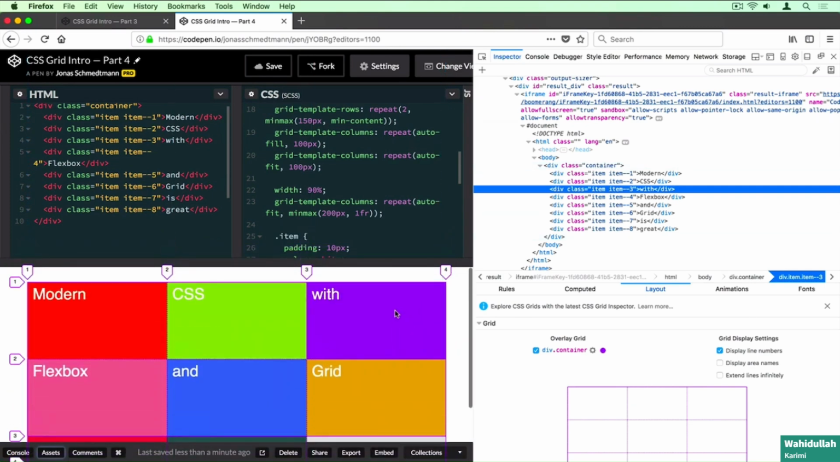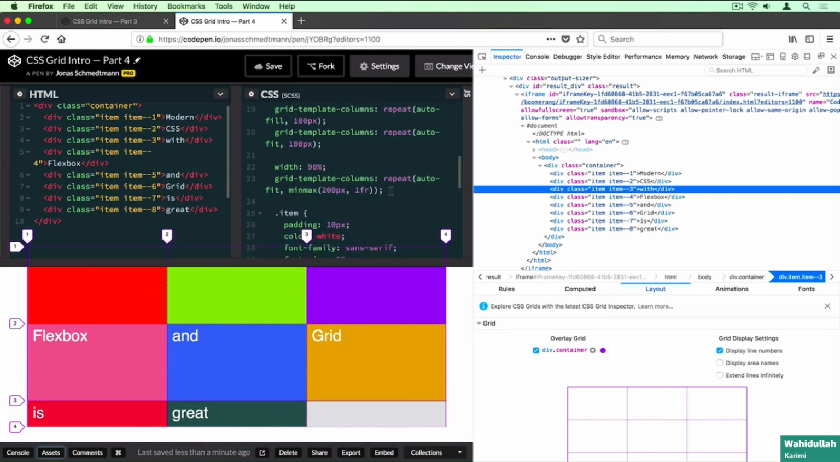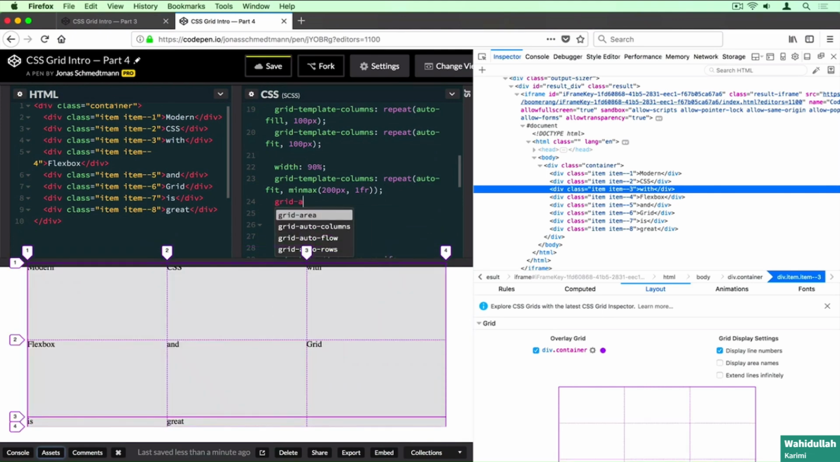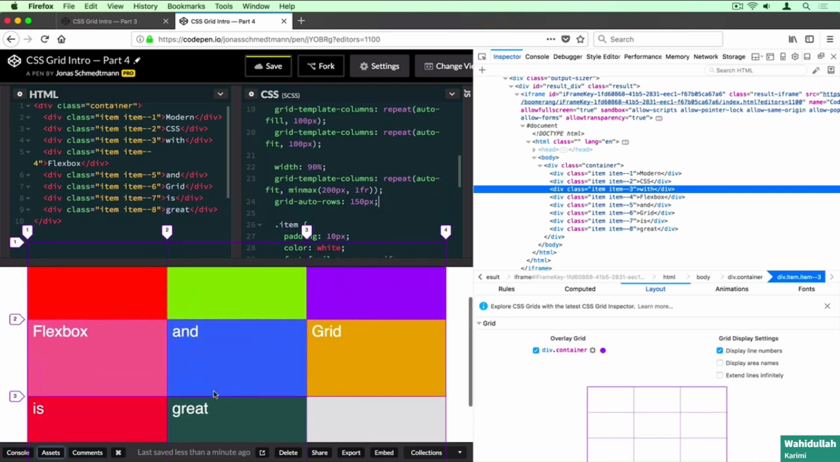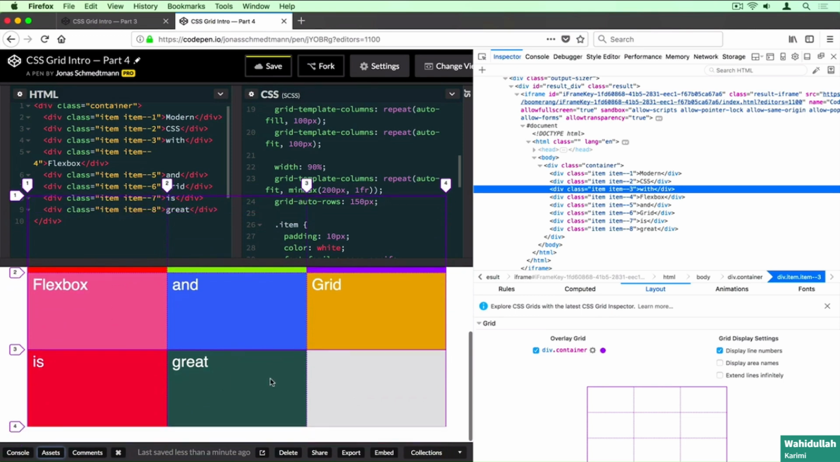Okay, and now actually you see that it started a 3rd line here. So let's actually format that as well. Do you remember how that works? So grid-auto-rows. And remember we had 150 pixels, so let's continue with that. And all right, now you see that all of these have 150 pixels of height.